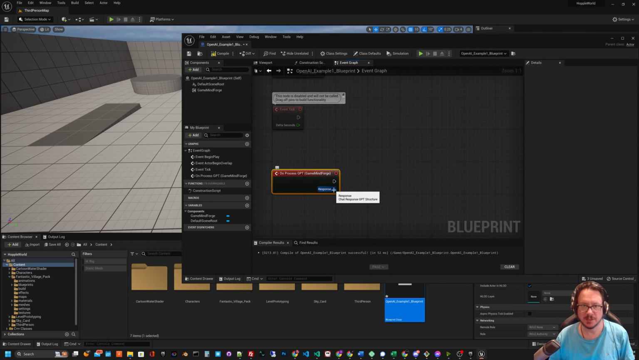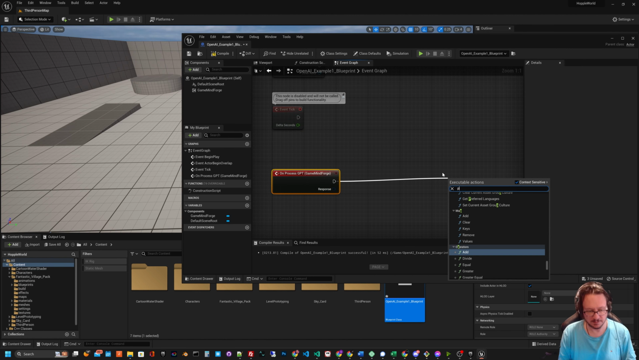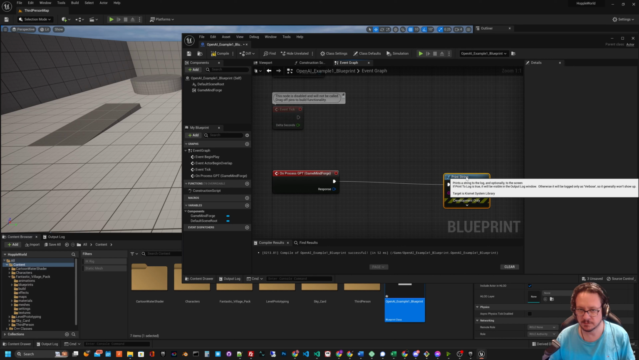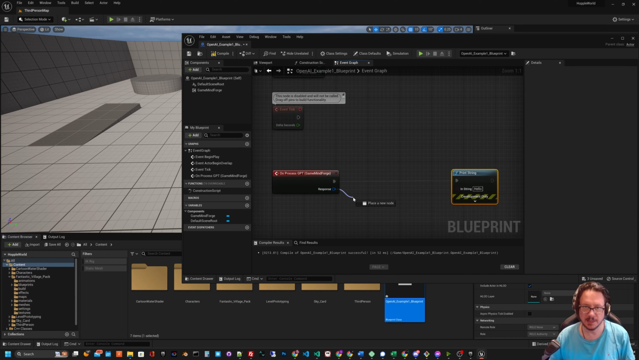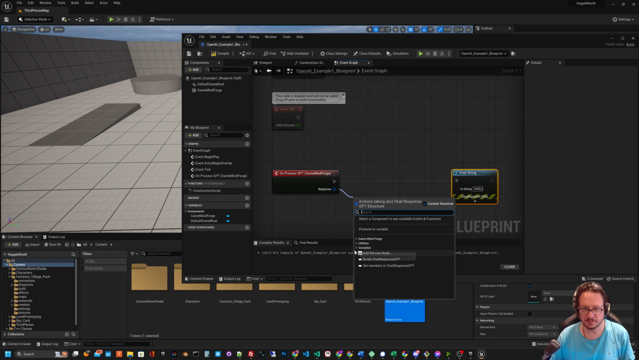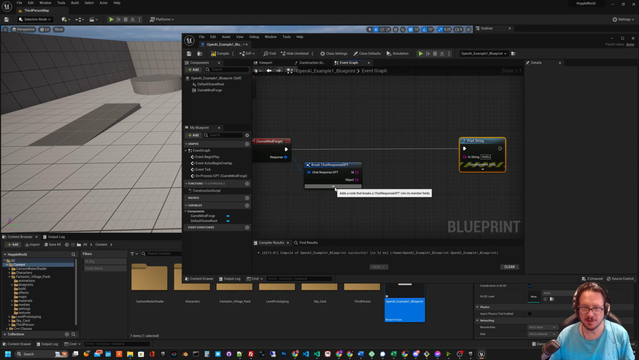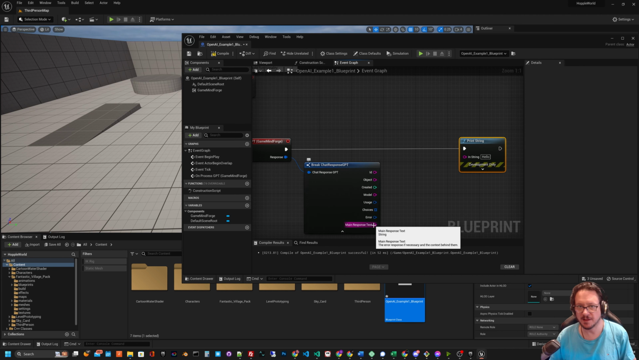And what we're going to do is I'm going to print to the console the GameMindForge ChatGPT response. And the easiest thing to do here is get the main response text.